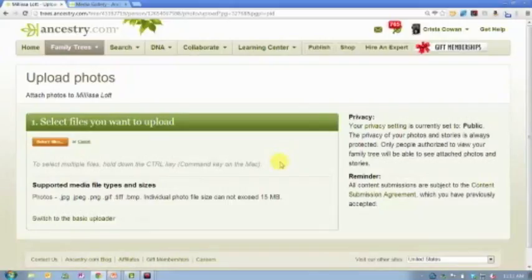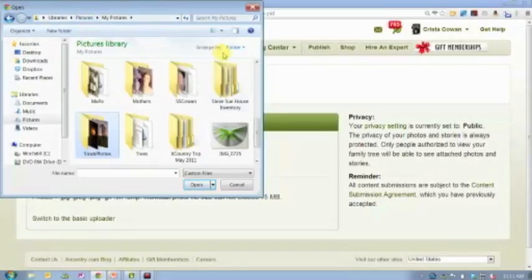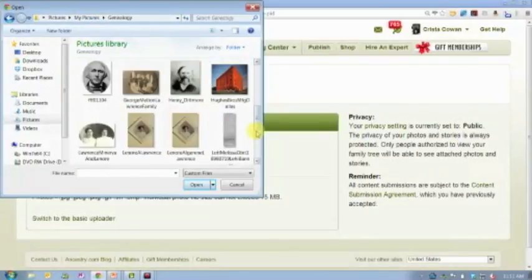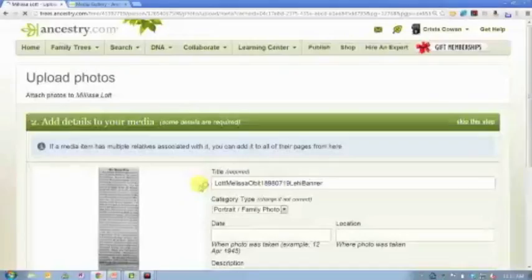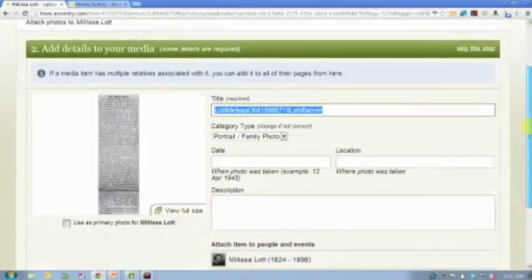That takes you to the upload photo screen where it allows you to select the files that you want to upload. In this case, I'm just going to upload a single document that pertains to her. So if I come in here on my computer where I've stored these photos, I just yesterday actually located an 1898 obituary for her, and that was kind of exciting for me. Had not seen that before.